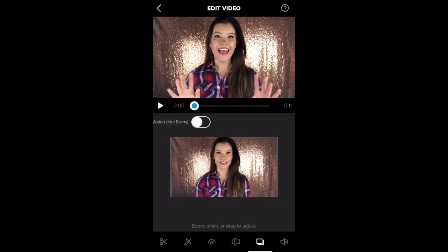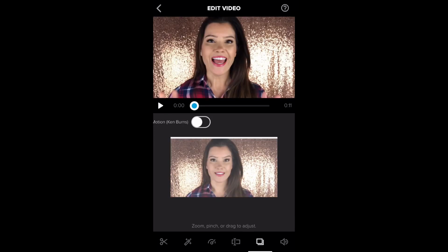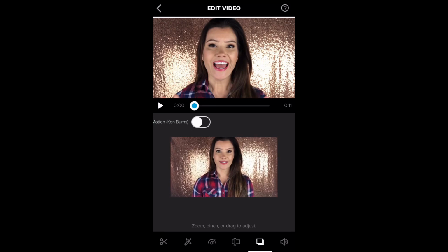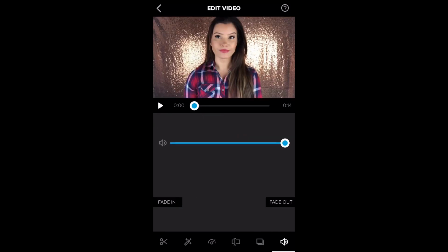The next icon allows you to zoom in on your footage. Like for example, if I'm filming and I want to, in post, really focus in on my mascara, then I can use my finger to really zoom in on my eyes. And of course you have an audio option, which allows you to reduce the audio or increase it. And here's what we have so far.